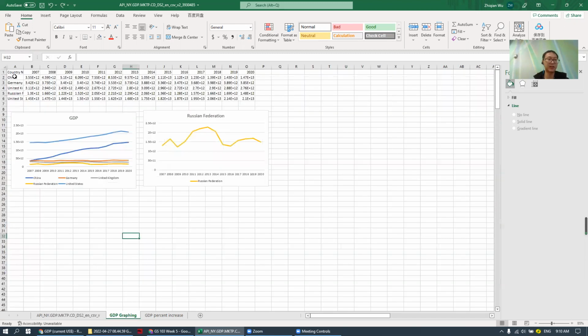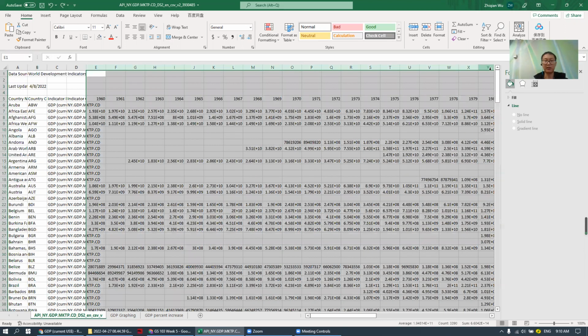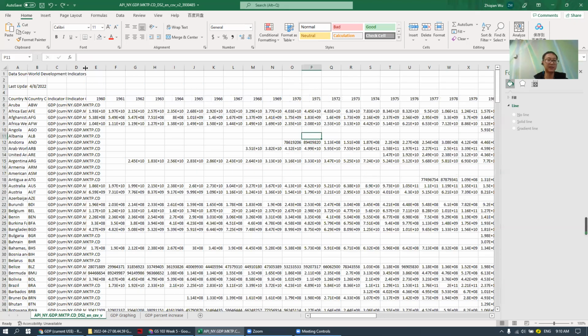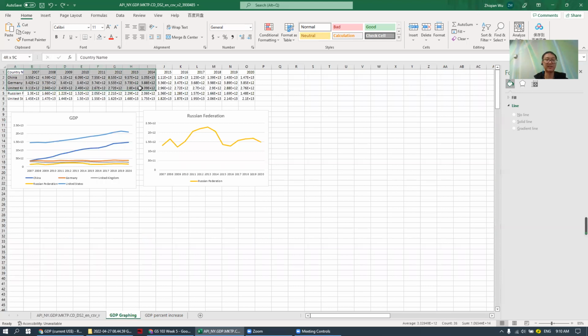Let's say I want to do China, Germany, United States, Russia, and United Kingdom. Therefore, I basically deleted all the columns that I don't want. I also deleted the indicators and whatnot in these headers. I also deleted all the lines for the countries that I don't want. So I end up having just this data, some data for these 5 countries from 2007 to 2020.